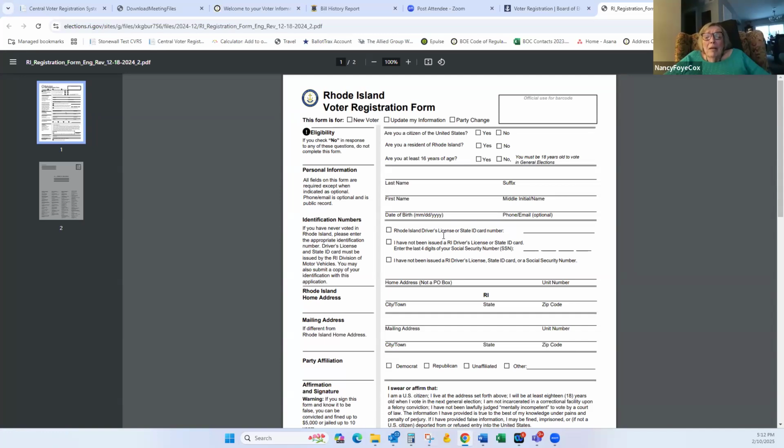But if they're a state agency, why would there be a difference between that and registering like we're showing here? That makes absolutely no sense. So their system is different than our system. We use a central voter registration system. The Division of Motor Vehicles uses a different system.